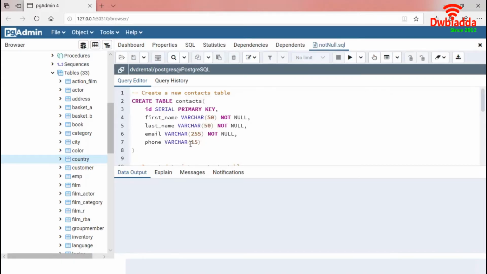First we are going to create a new table with 5 columns. First one is an auto increment column, then first name, last name and email are not null columns. It means we cannot insert null values in those columns. The final column is phone with varchar data types. Let's create this table.